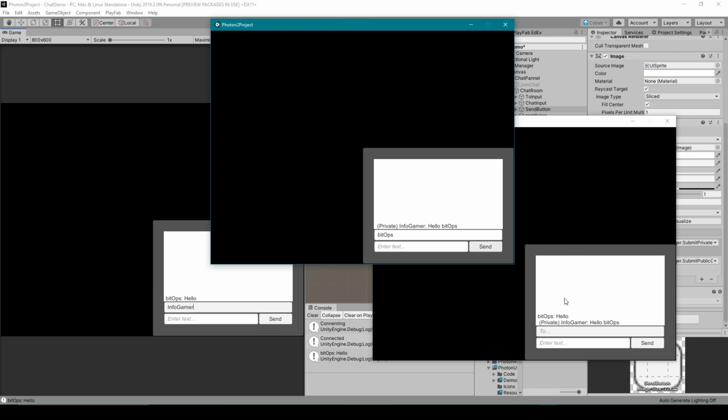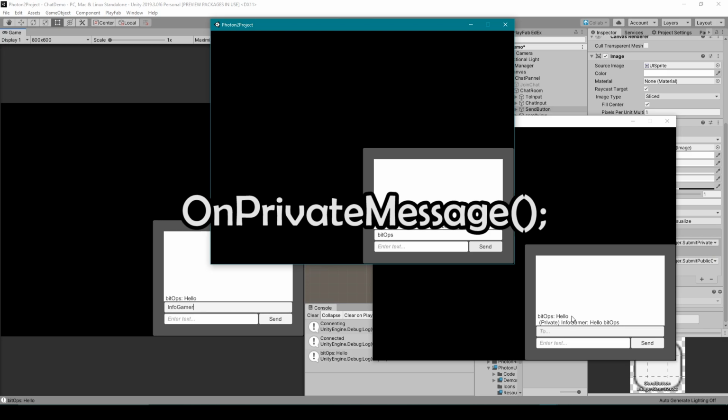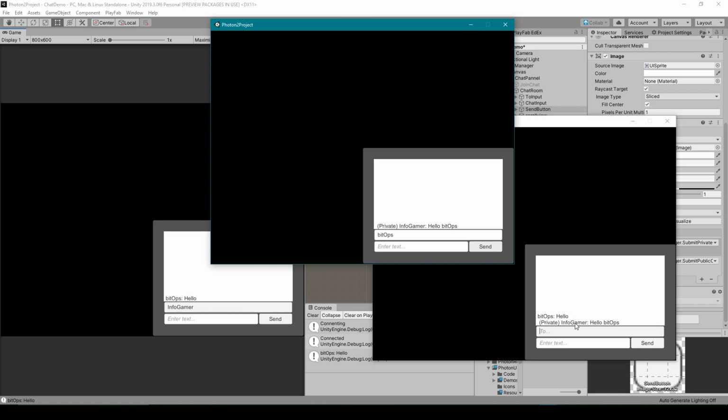And that is done with another special callback function that was added when we implemented the interface. And that function is called onPrivateMessage. This function is very similar to the onGetMessage function. It has three parameters. The first is the name of the sender. The second is the object. And the third is the channel name.